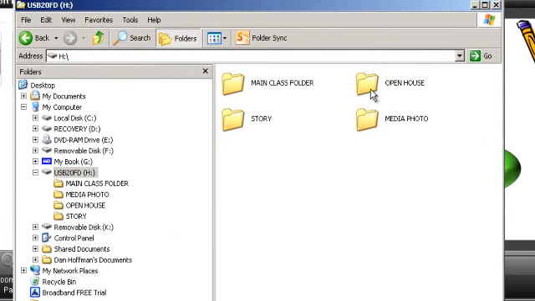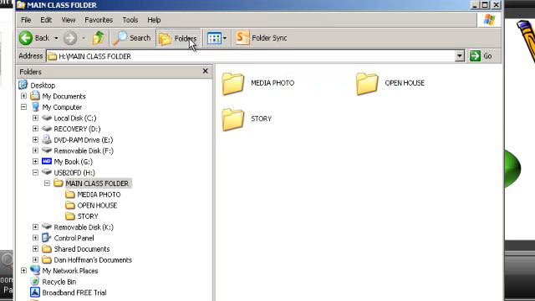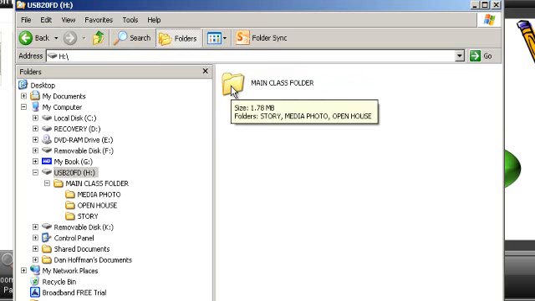Now that we have completed all 3 assignments, we want to place them in the main folder. I'm going to take Story and slide this in, then the Media Photo and slide that in, and the last one is Open House and slide that in. So now when I click on the main folder, you'll notice we have all 3 of them in there. Let me go back up 1 level. What we need to do now is compress this folder. To do that, all we need to do is the following.